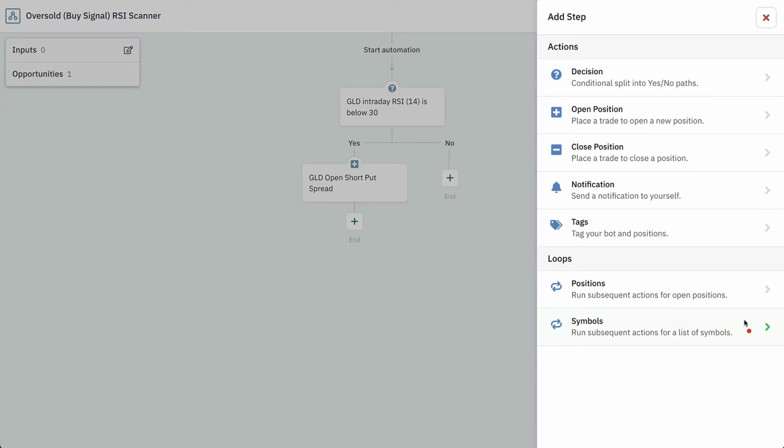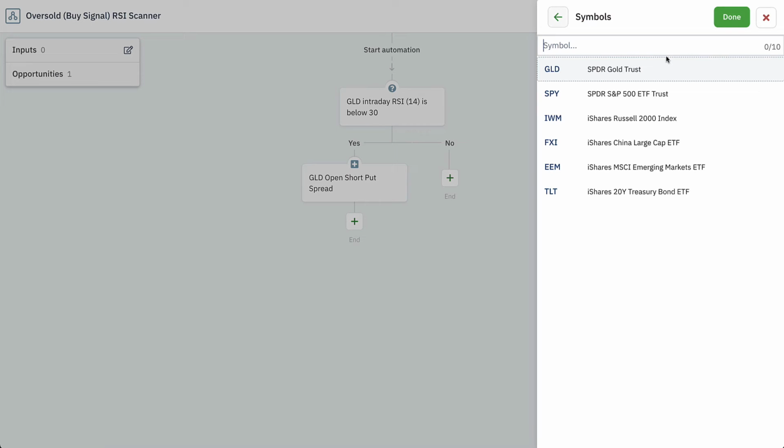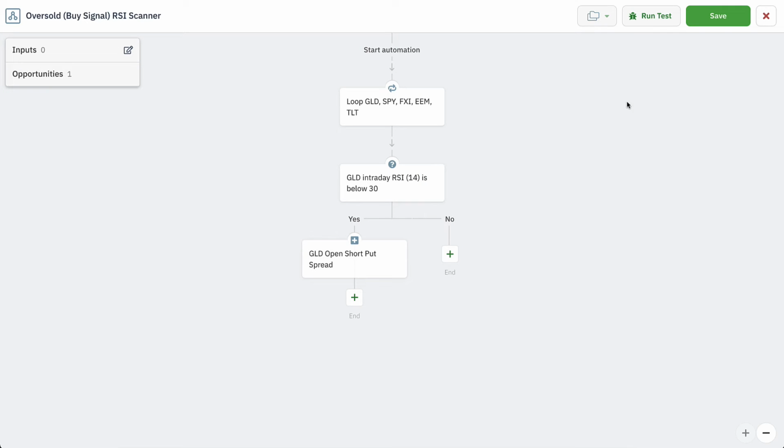A symbol loop is one of the actions that you can run down here. We'll dig into symbol loops more in another video, but it's basically telling the bot to make the same types of decisions and potentially take the same types of actions for multiple symbols that you list. So here I'm going to create a symbol loop and input all the symbols that I potentially want the bot to trade, or at least evaluate trading. Let's just input 5 now: GLD, SPY, FXI, EEM, and TLT. Once I'm done, I hit done. Once I save this symbol loop, notice it preceded that symbol loop right up at the top.